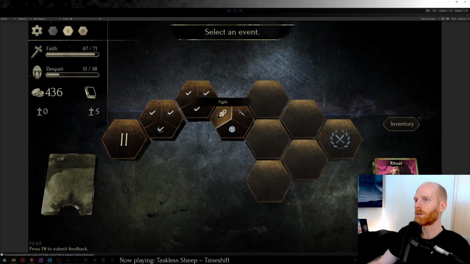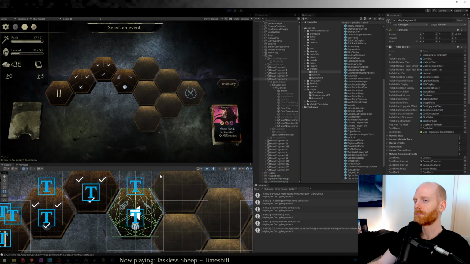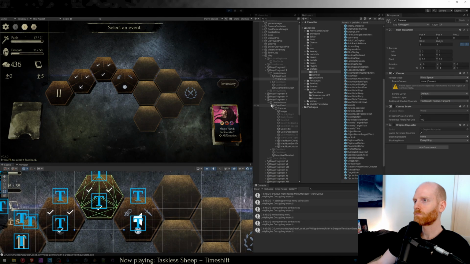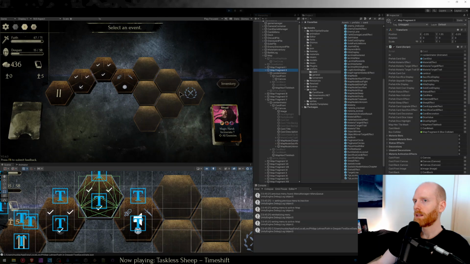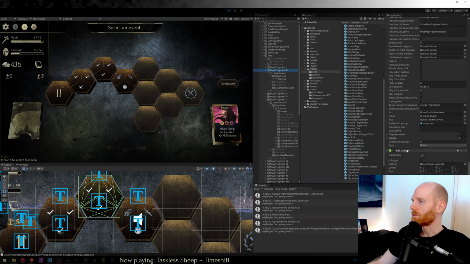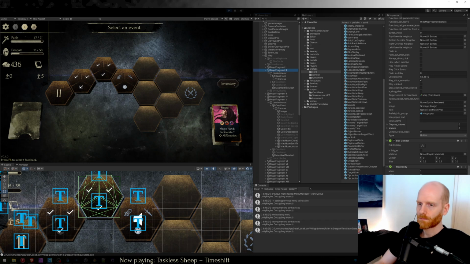Is it because of the box collider of the left one? Yeah, it is. Okay, the box collider just needs to die. I mean, I can probably also use the mesh collider instead, but it just needs to not exist. Yeah, if I disable this, then it works.